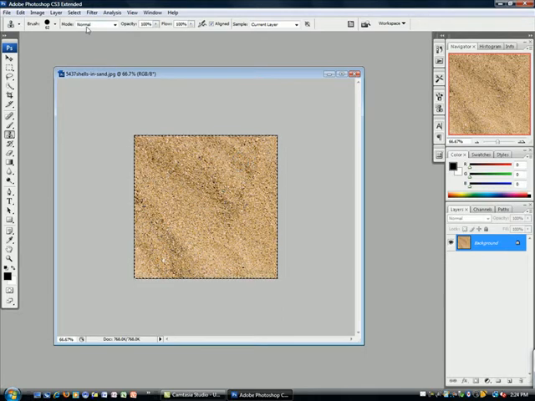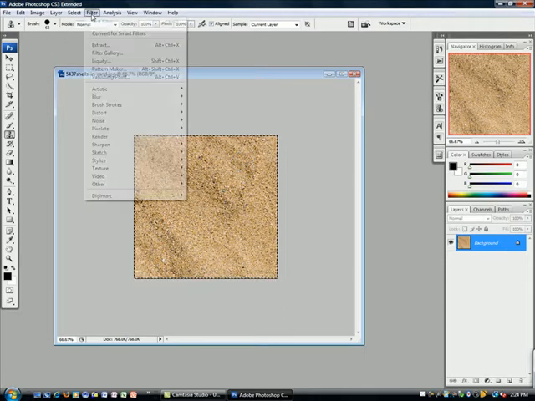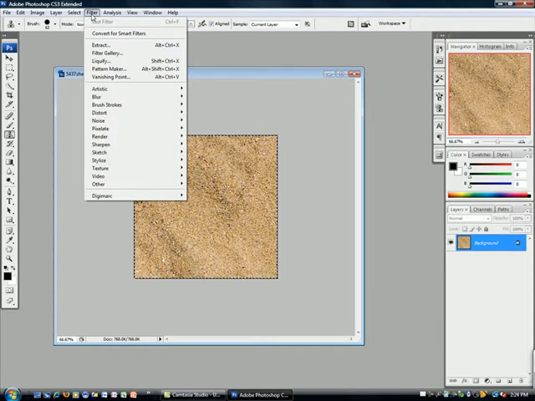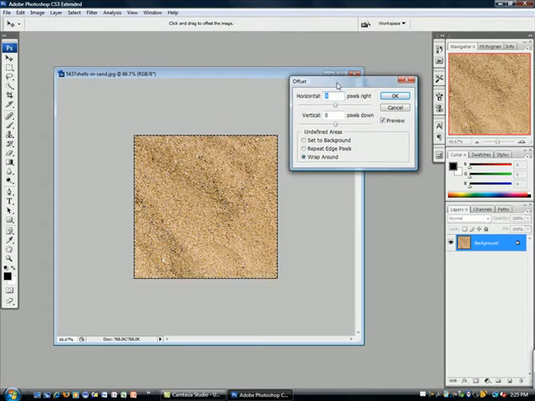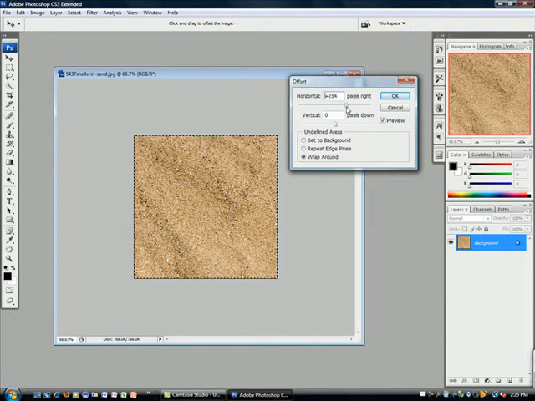So we keep it selected, and we are going to go into Filter. We're going to make it seamless, basically. Alright? And you're going to go into Other, right here, and select Offset. Right there. Now the offset is going to appear right here. And you have a horizontal slider, so you move it.